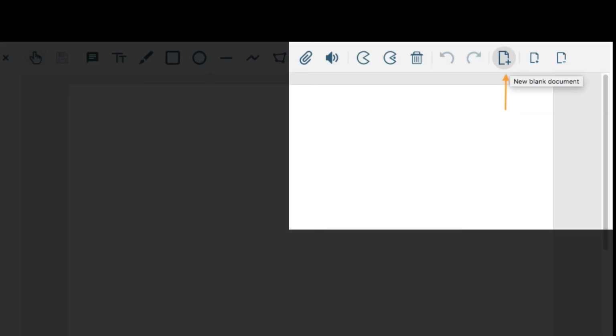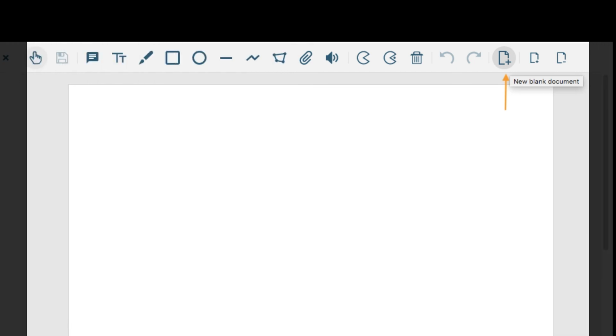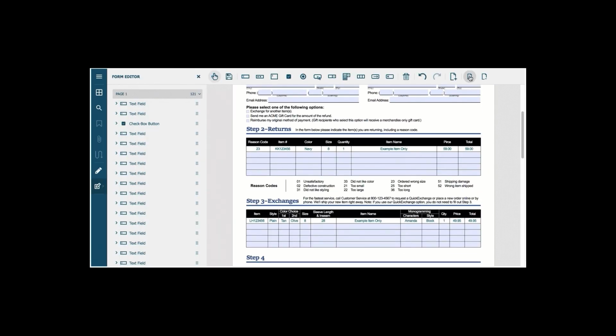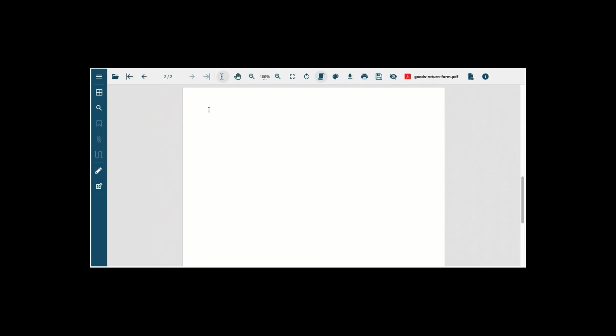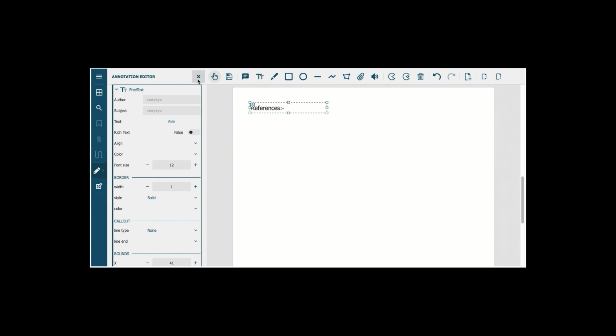There are additional editing options in PDF Editor. You can create blank PDF documents through the New Document button in the toolbar. Add a new page to an existing or original PDF document using the New Page button. Add text to the PDF pages, or use the Delete button to delete the pages.